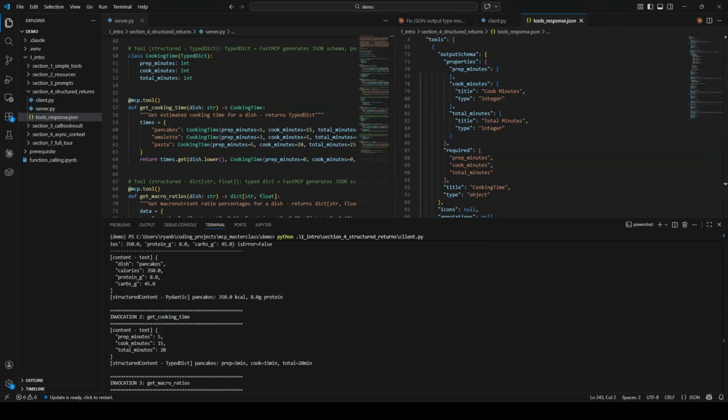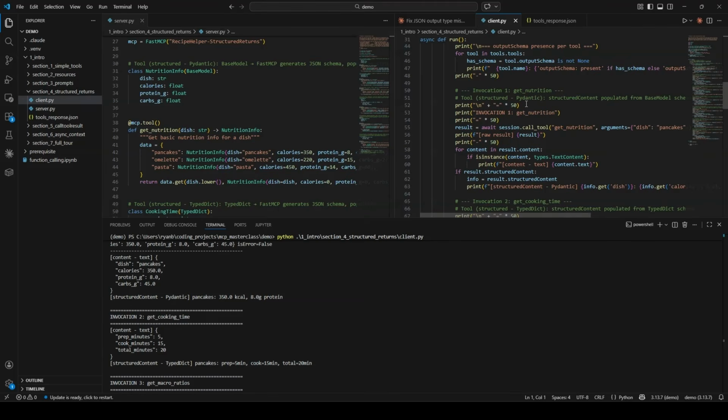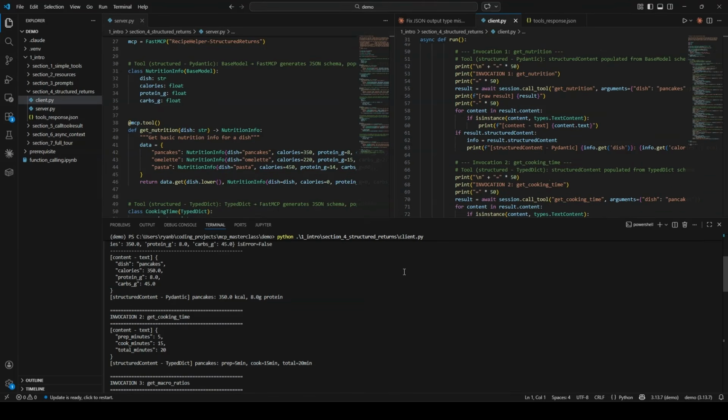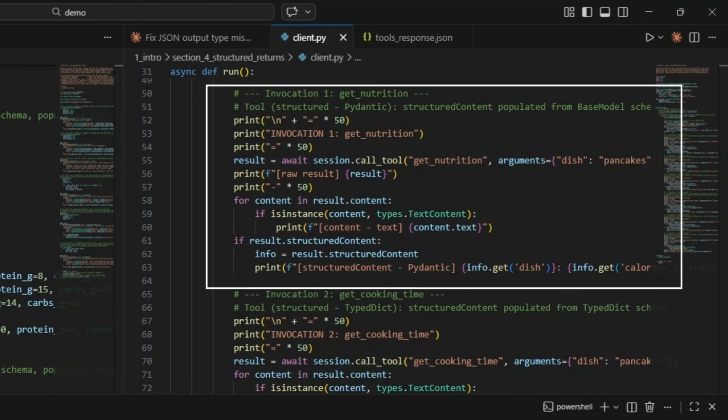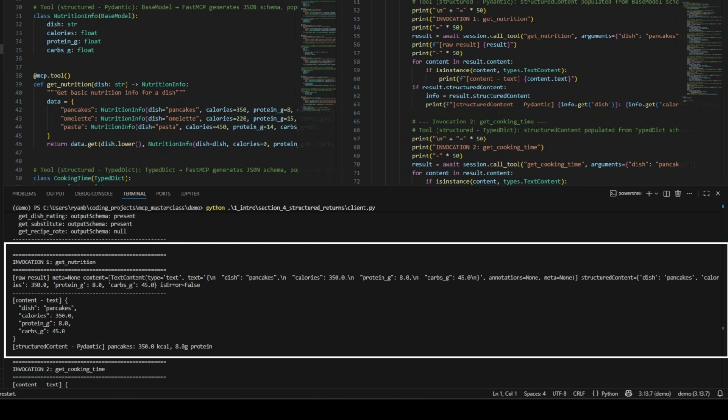Next, let's jump onto the invocation. First, get_nutrition. Here, session.callTool sends the tool name and arguments to the server. The server runs the function, serializes the result, and returns it. Result has 2 fields. Content, which is a list of content items, typically text content carrying a JSON string. Structured content, a dictionary populated when the schema exists, none otherwise.